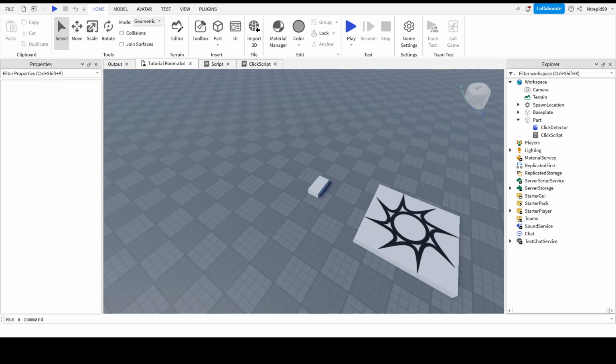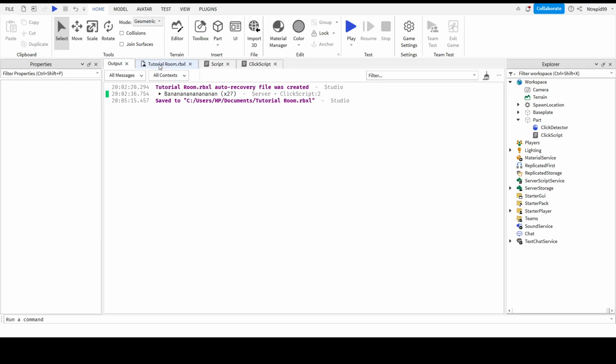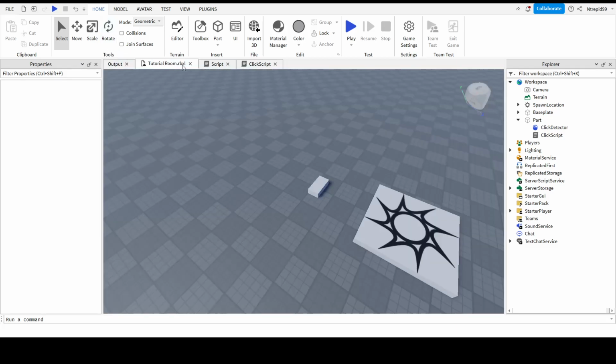Today we are going to learn how to make a part respond when clicked. In simpler terms, when you click this part here, it will send an output right here, like this.